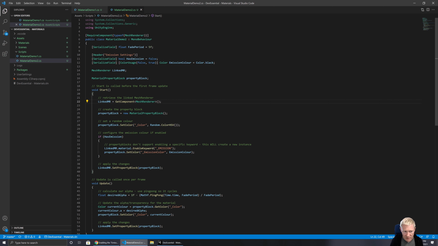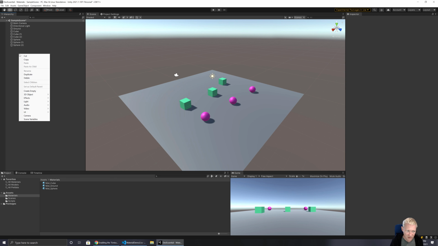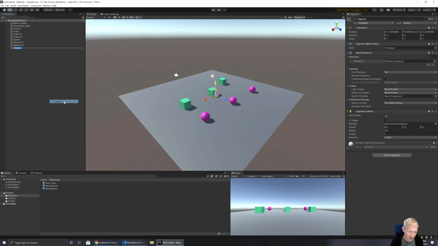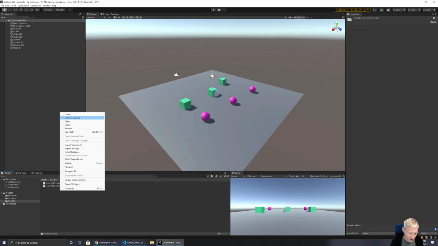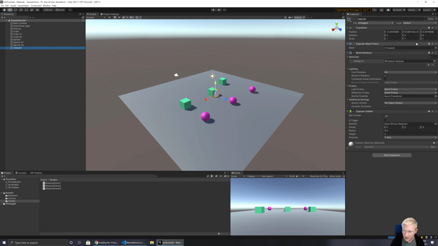So that's the key things there with materials. One thing we haven't seen is, well, what if we just want to have something where it swaps to another material? So let's chuck in a capsule. And what I'm going to do is this capsule is just going to randomly pick a material, demo 3. So this capsule, let's position it in the world. And all it will do is it will randomly pick a material that we assign to it.